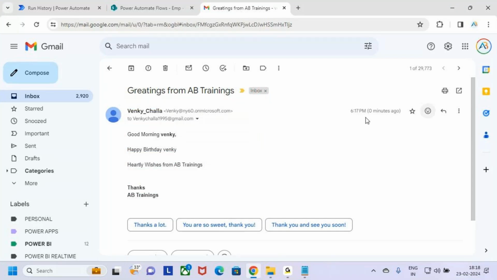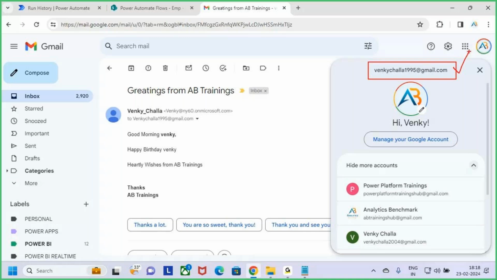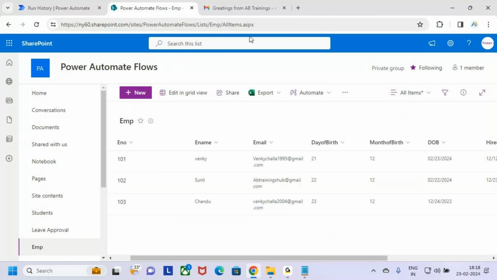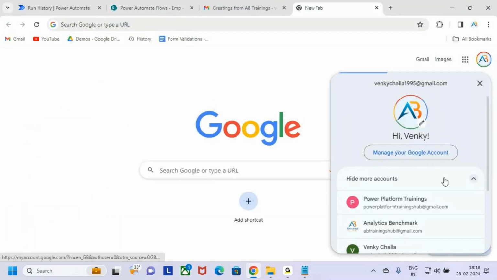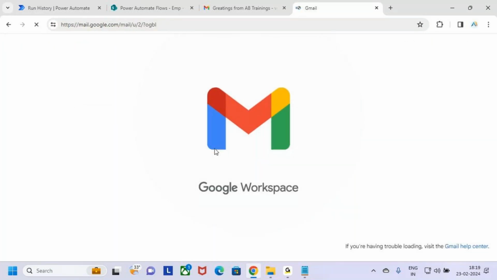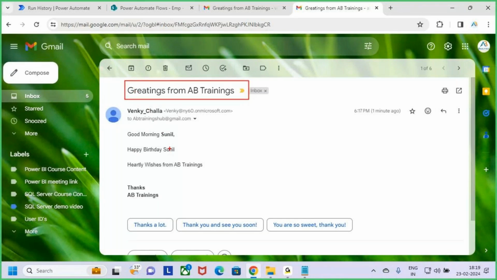Thanks, AB trainings. I'm keeping one simple message here, guys. This is the email I'm using, Venki Challa 1995. Now there is one more employee, Sunil. What's that email? It is AB trainings hub. Let me log in with AB trainings hub. Now if you go to the Gmail, here also it is getting the birthday wishes. Let me click on it. Here also greetings from AB trainings. Good morning, Sunil. Happy birthday and heartfelt wishes from AB trainings. Here also I'm getting the same.